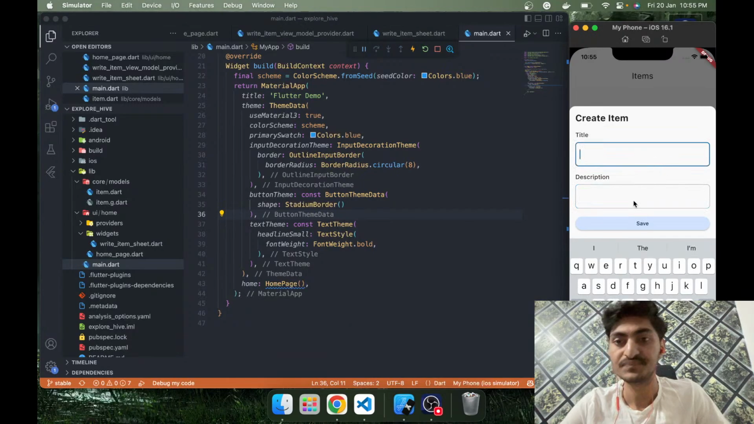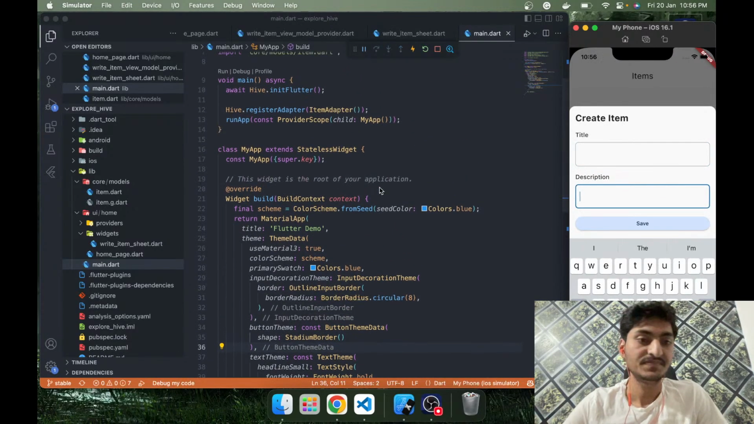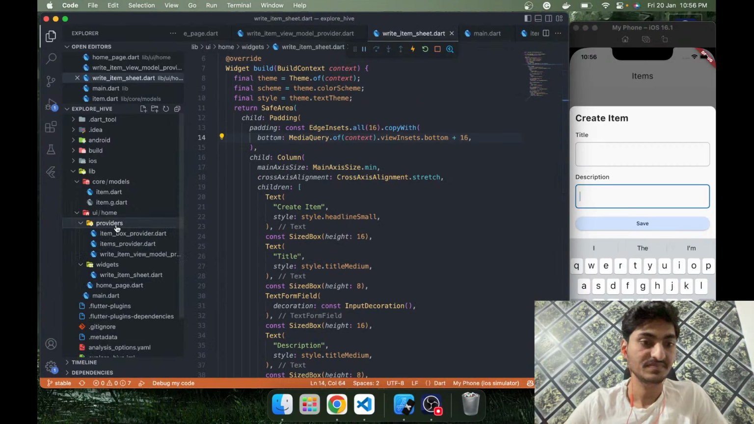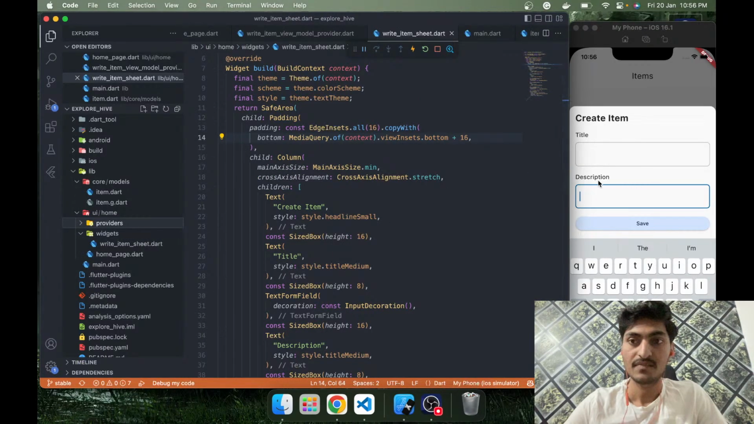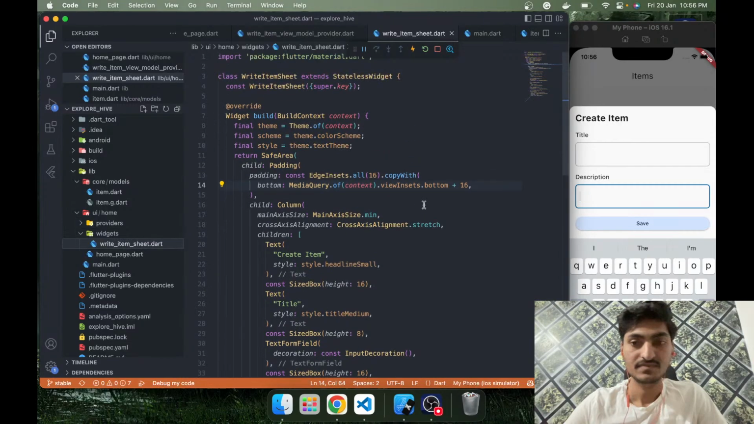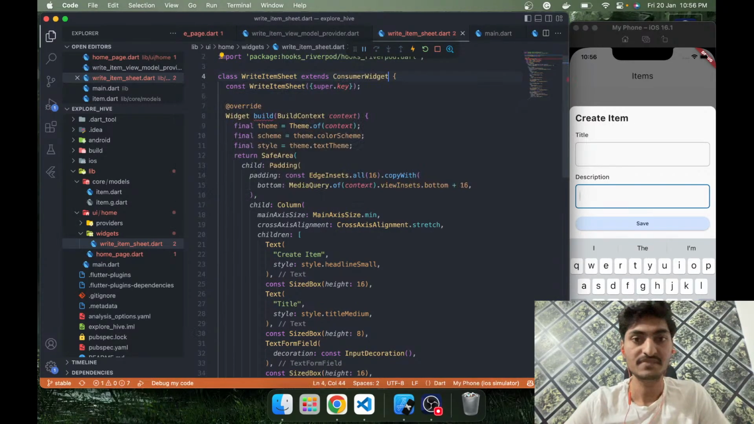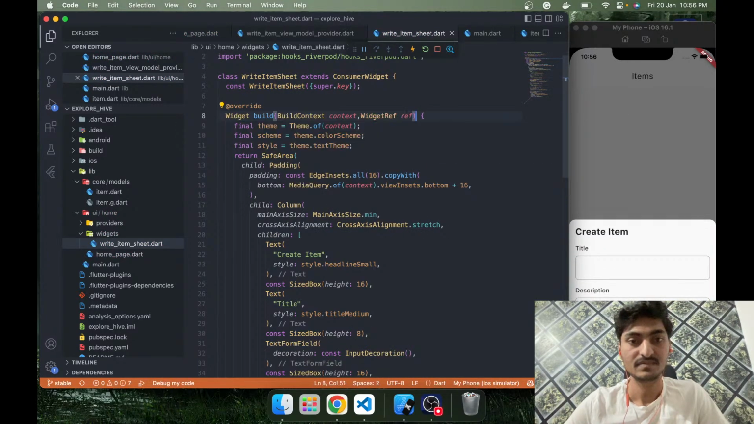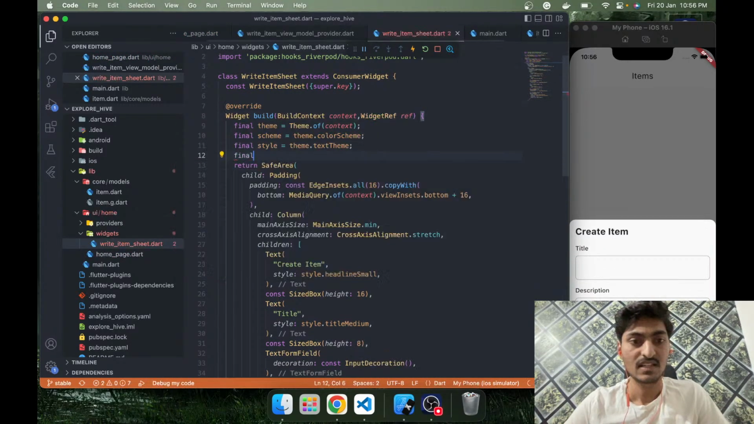Yeah, done. So now let me create... I have to create the item first, and what I can do here, I can convert it to consumer widget and widget ref, and here normally I can use model and ref dot.